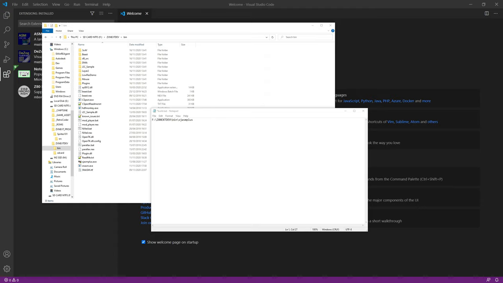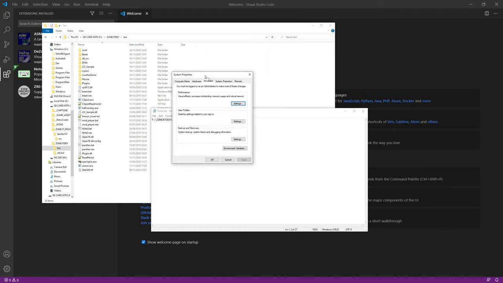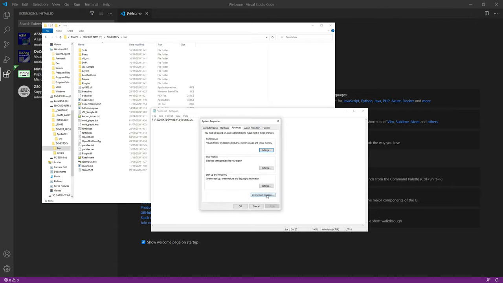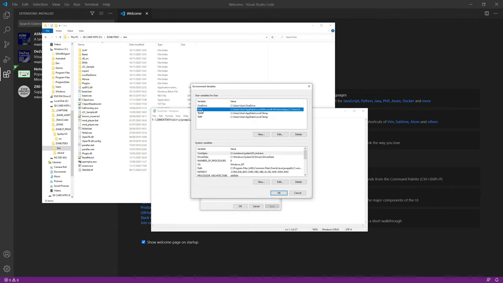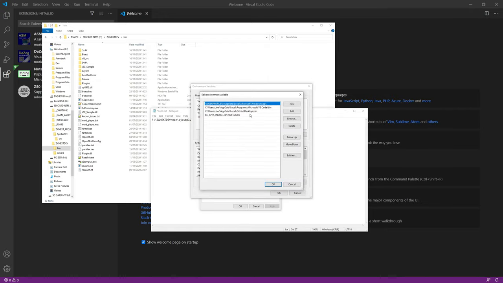If you write into your search bar the word environment, it'll say edit the system environment variables. It's going to bring up this window. You click here and then you click path and you'll see I've added my bin file here.